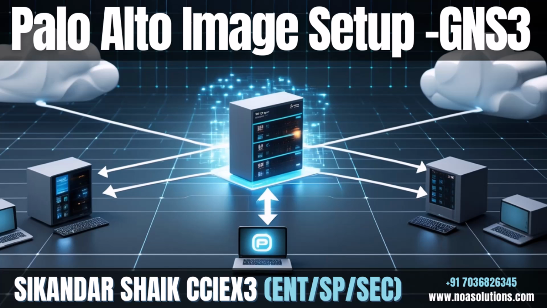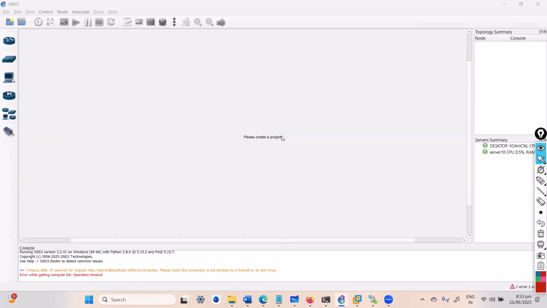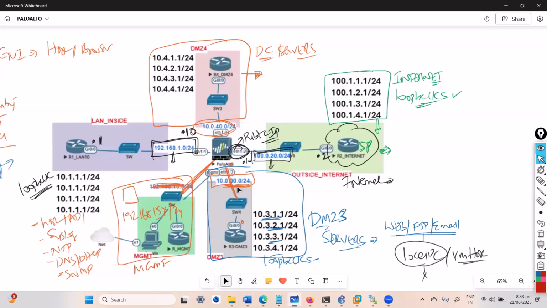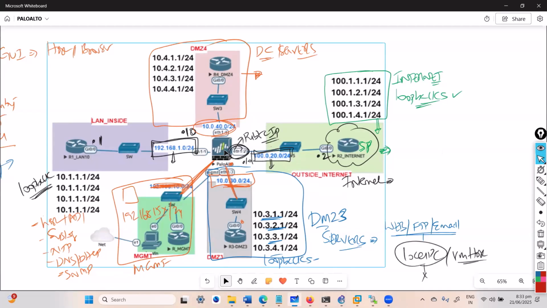Now the next thing we'll do is try to see the same setup of our topology which we have been using inside the GNS3, okay? So inside the GNS3, the first thing we need to make sure is that we have that firewall image uploaded. In our case, the Palo Alto firewall which we are using, we need to upload that.